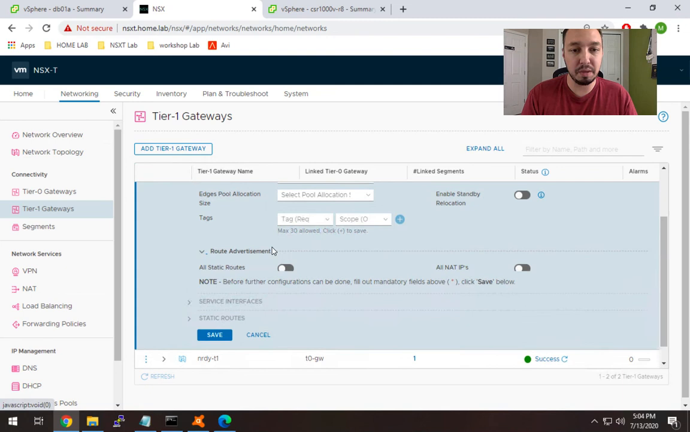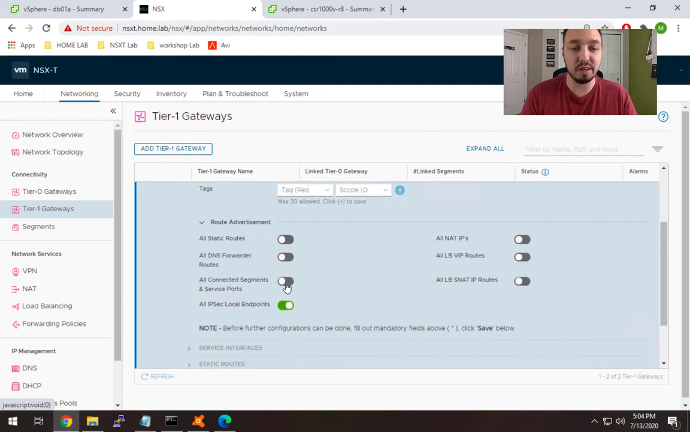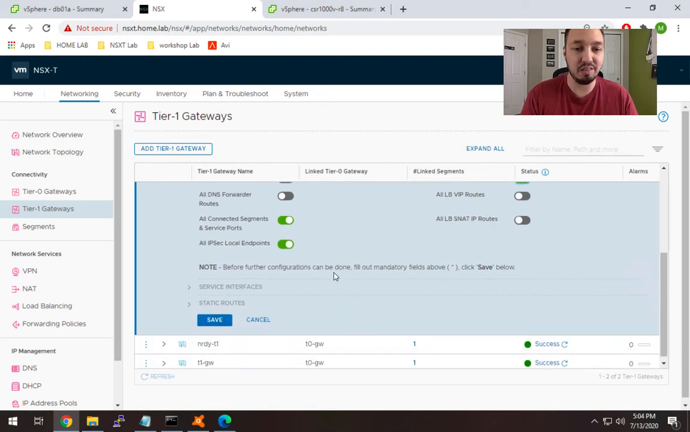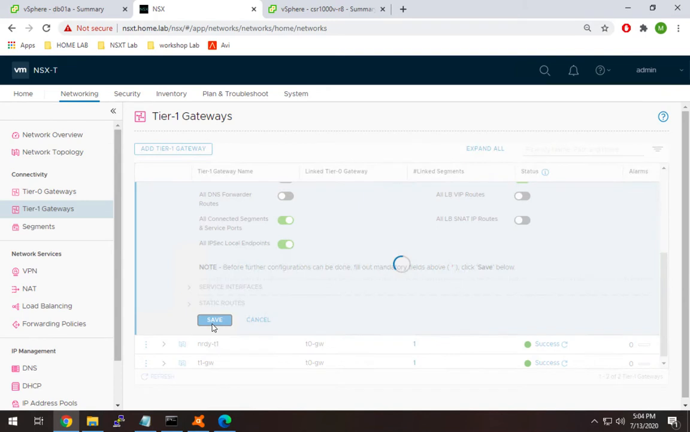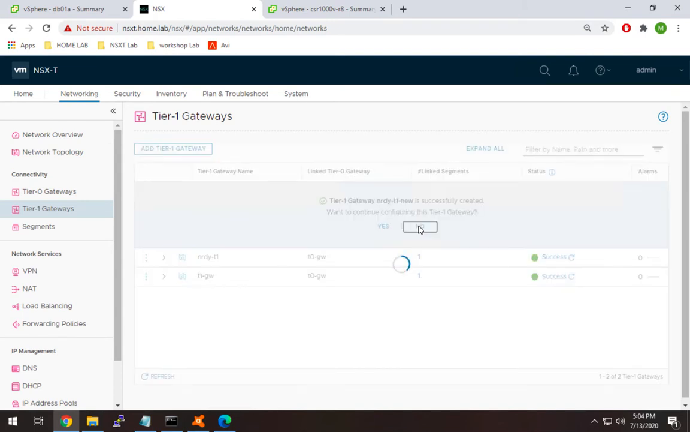While I'm here, I'm going to go to route advertisement and select all connected segments and service ports. This little box right here is no doubt the biggest reason people have connectivity problems when they're learning NSX-T. So I'm going to select that as well as NAT. I don't plan on doing any NAT, but just in case. And I'm going to hit save. Now that that's configured, I'm going to close out of that.